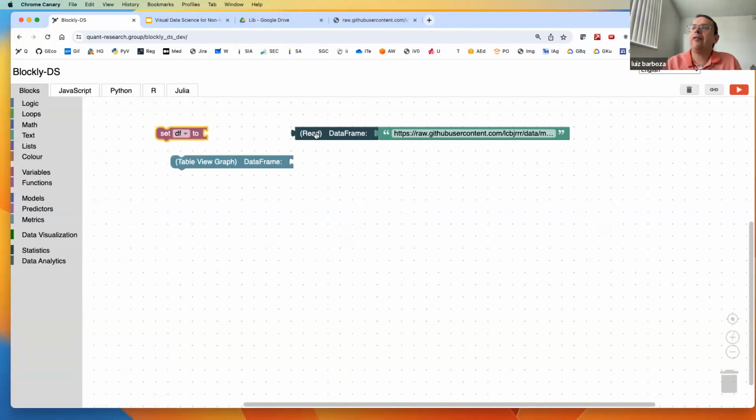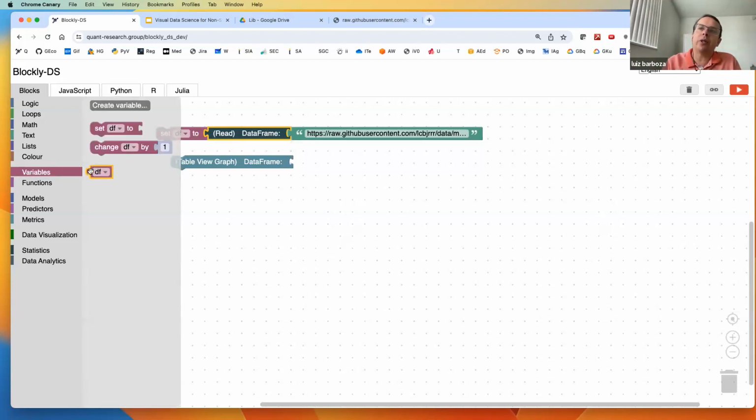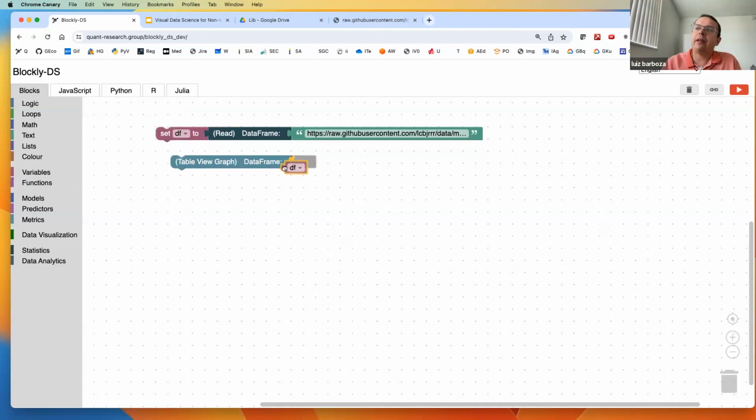So with set df, I'm setting the data frame that's in memory, saving it in that box. And as soon as I want to read information from that box, I can use the other block, the reading df, and then I connect it to the table view. It's going to be the very same result. I only organize it a little bit better, having this variable, this box, so I can reuse it in other points of my code, right?